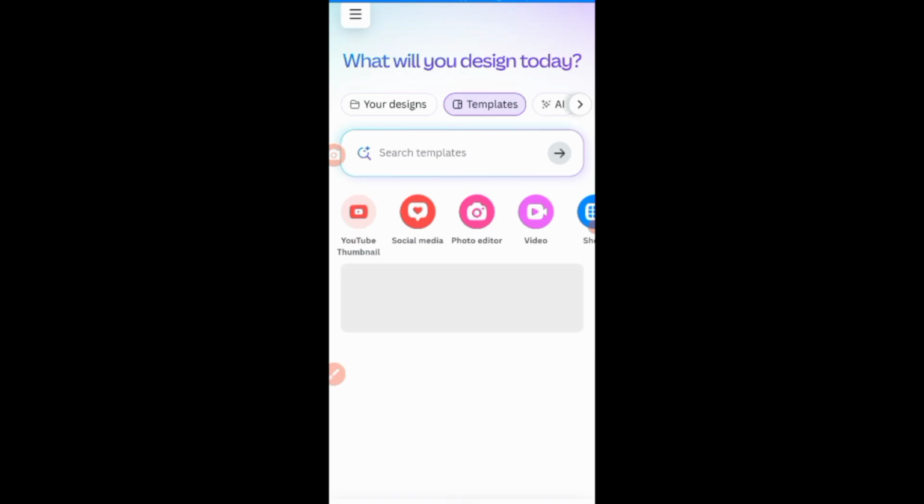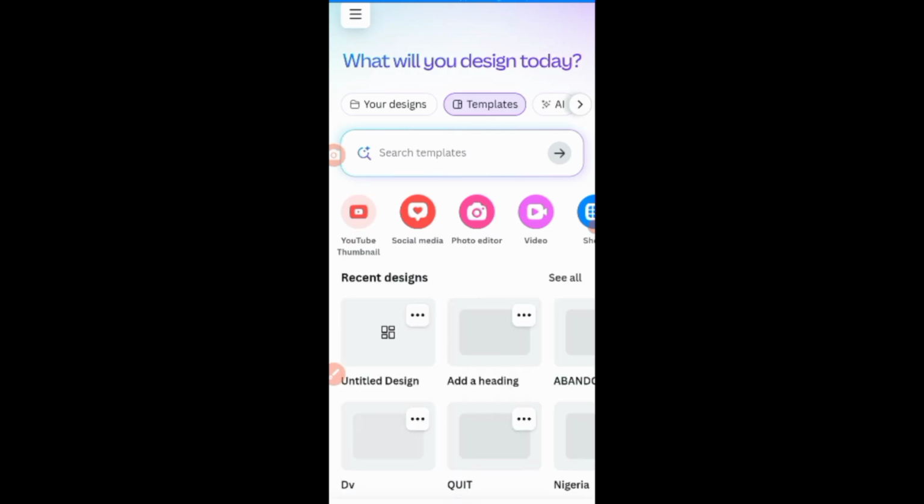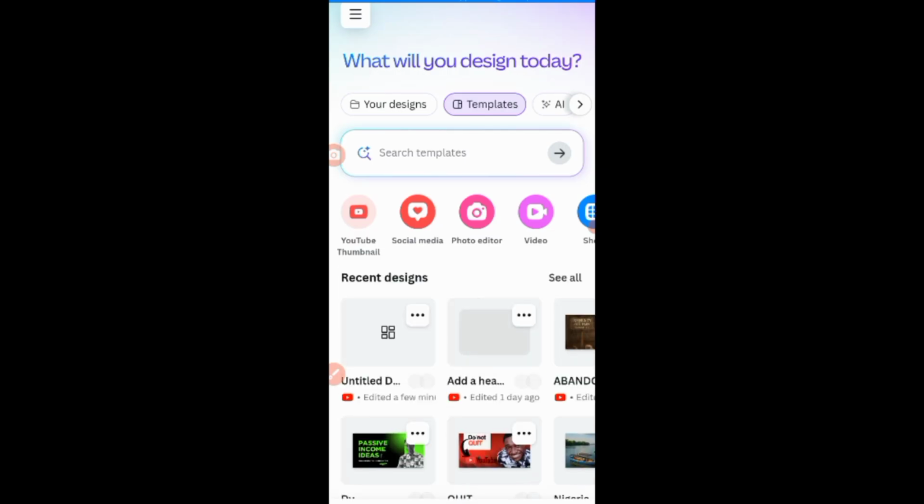Now let's switch over to my phone and let me explain everything to you. This is the Canva app, and I'm going to show you today how you can design good and amazing thumbnails using Canva. It does not require much knowledge, much editing, or much skill. We're going to use designs here that have already been built inside this app to create good and amazing thumbnails.